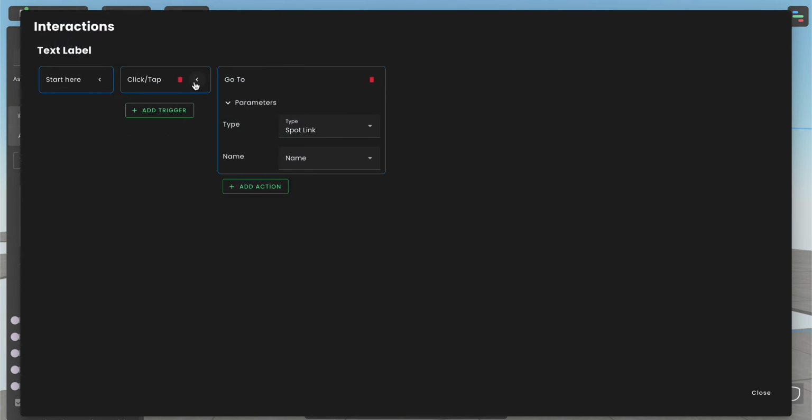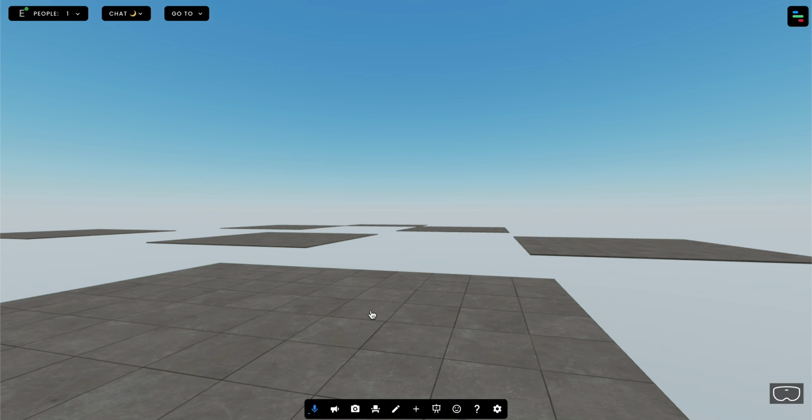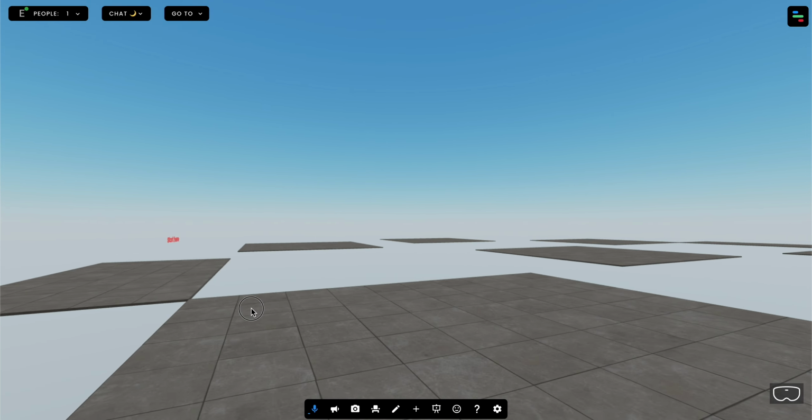I'm going to choose click tap, then it asks me to add an action. And I've already chosen the go to option. Then my next choice is to which spot do I want the user to be sent to, and then I simply click close. Now if I go back and turn off the edit button and click on the start here, then it jumps that user to the island that I chose. Pretty simple and pretty straightforward.